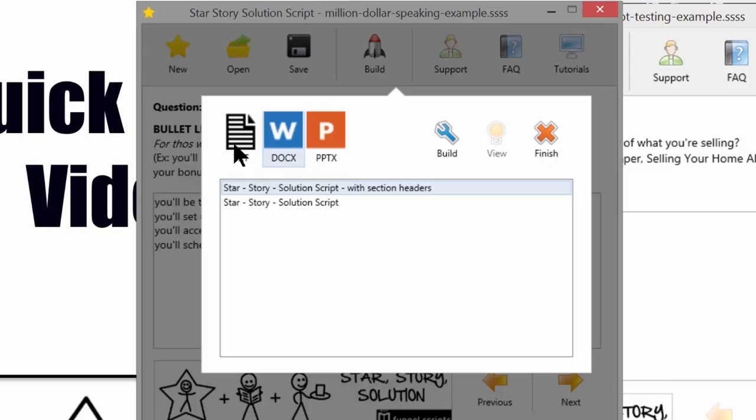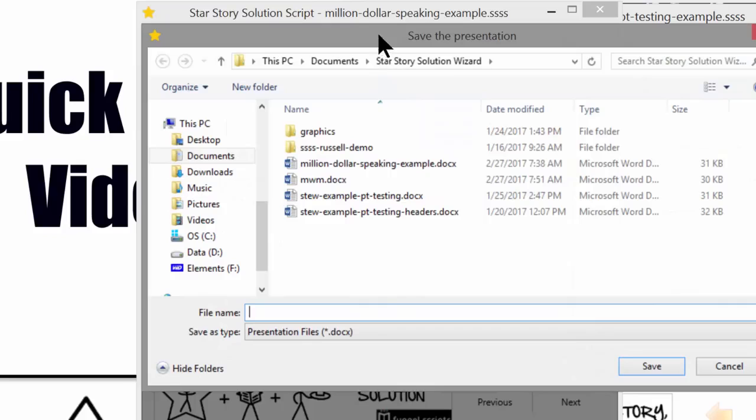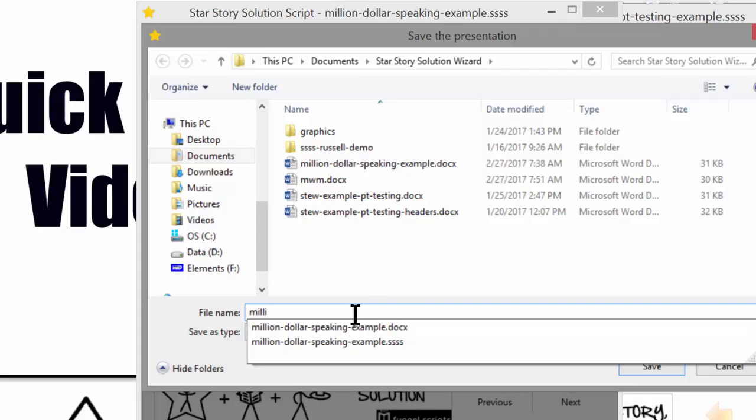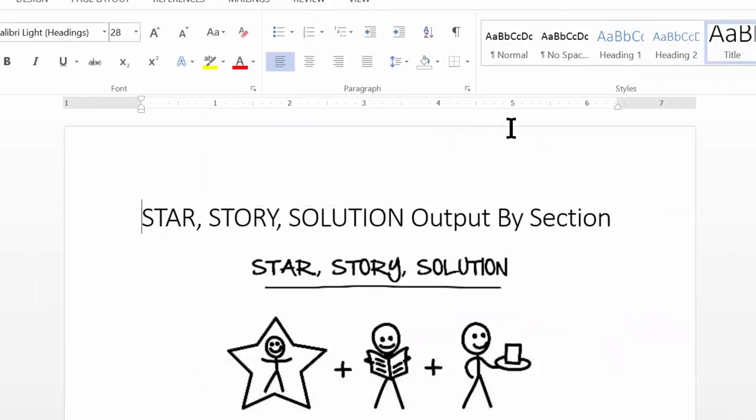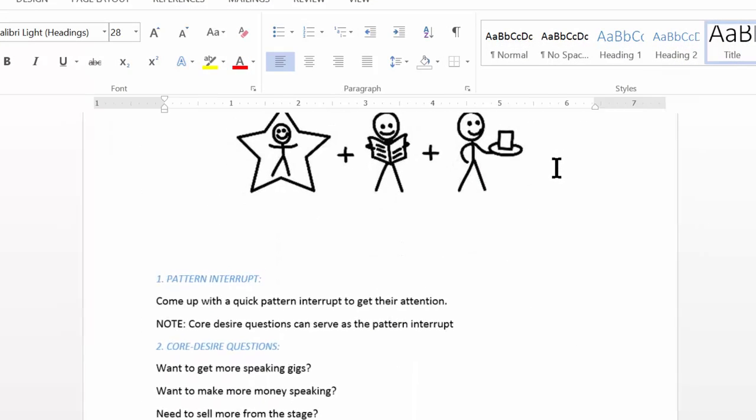The two main differences between your options in the text and the DOCX is to output with or without the section headers. I don't have the book right next to me, but when you look at the way that Russell teaches you to do this script in the book, he has it divided up into, I think, 35 different sections or something. And so what I did was I created this so that you could see the actual sections. In this particular one, let me zoom in.